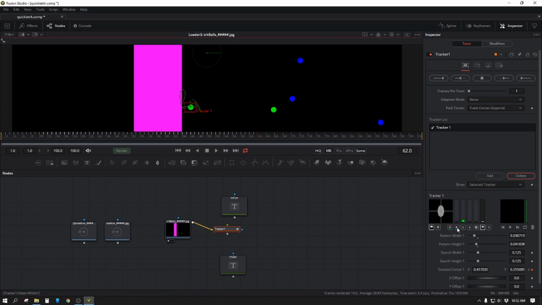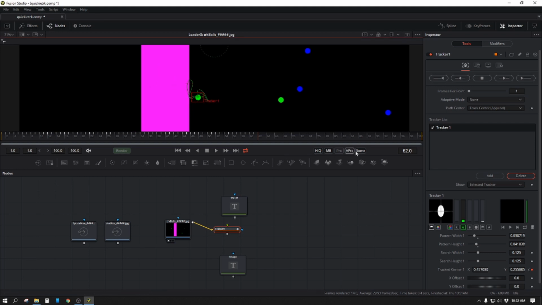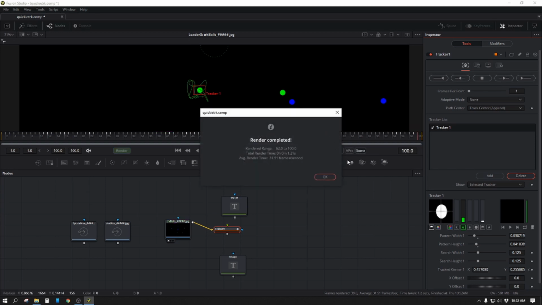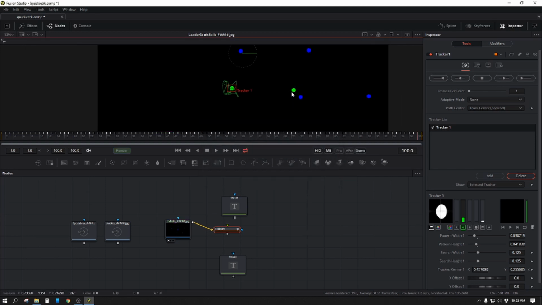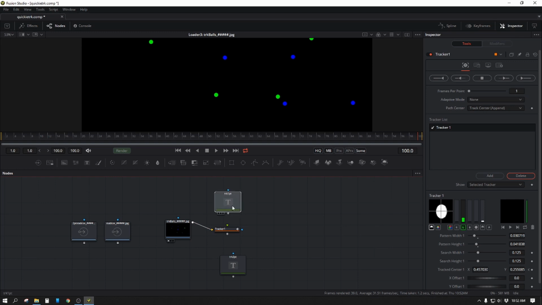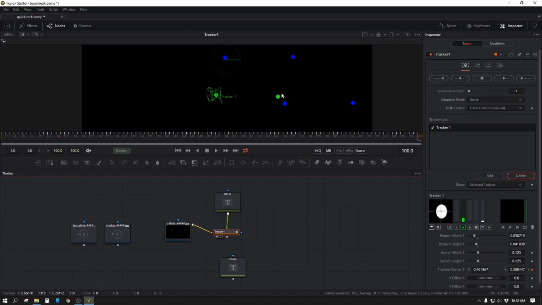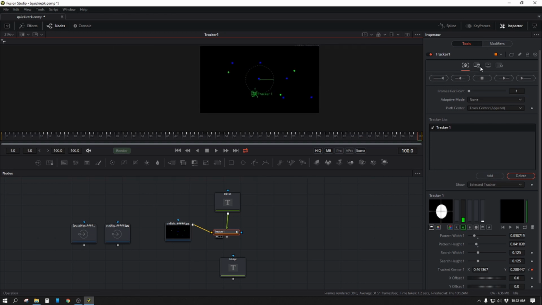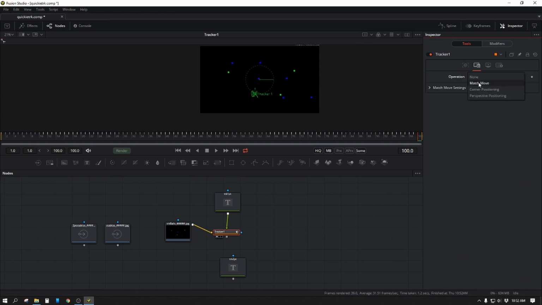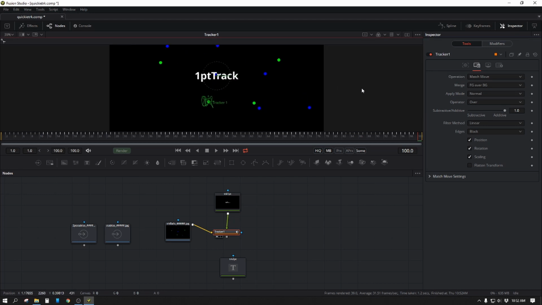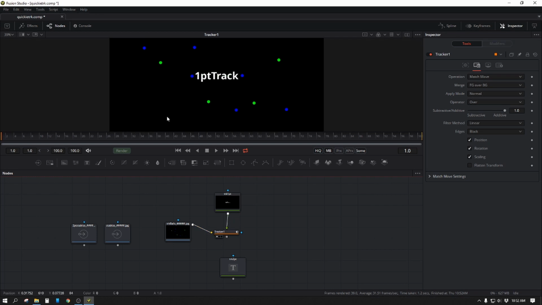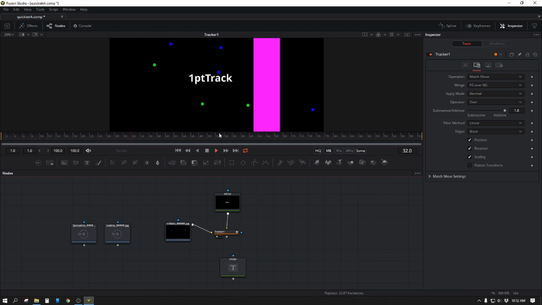Okay, let's make it the green channel, so we know we're definitely picking that up. Don't accidentally pick up part of this. And then track forward. There we go. So now that has been tracked as a 1-point position. Let's go ahead and put our 1-point text on here. And go to Operations, set to Match Move, and there we are done. Okay, so that should now track on top of our footage, and it does.